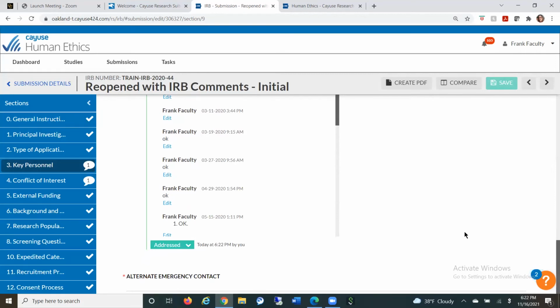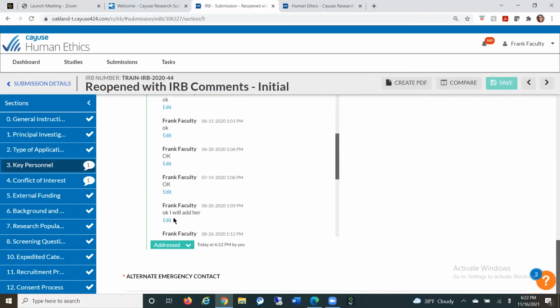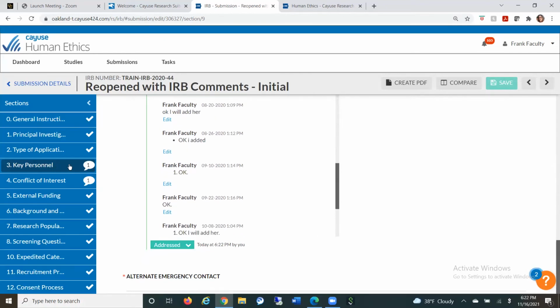For some reason, I don't know why today, there are some problems with the training site. It's not letting me scroll down. But this is how it is. You go to the sections that have comment bubbles. You take a look at the number of comments, then you try to find them within the section. You respond, you make the changes that you've been requested to make, then you change the status to addressed.